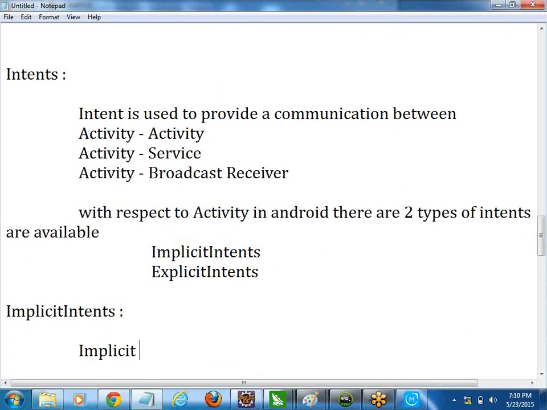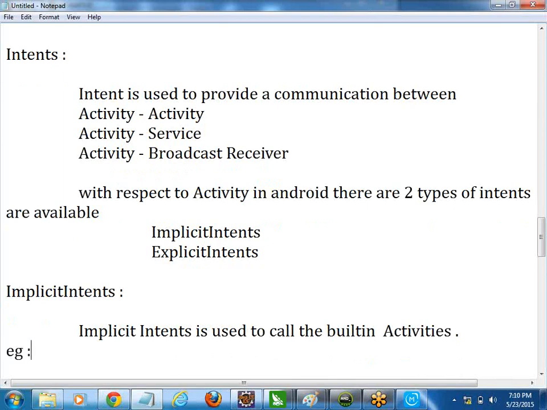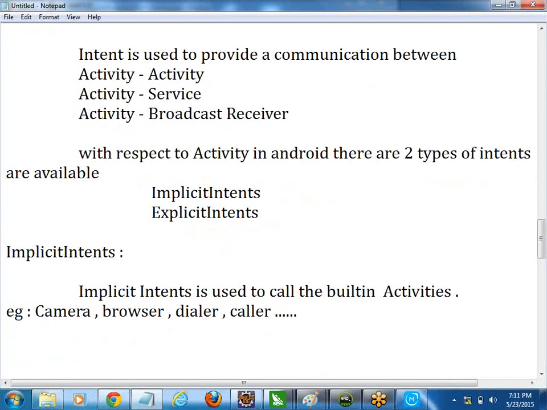Implicit intents is used to call the built-in activities, not user defined. The examples for implicit intents or built-in activities: camera is one built-in activity, next your browser, your dialer activity, and the caller activity. We have n number of built-in activities. If you want to invoke those built-in activities, we use what? Implicit intents.